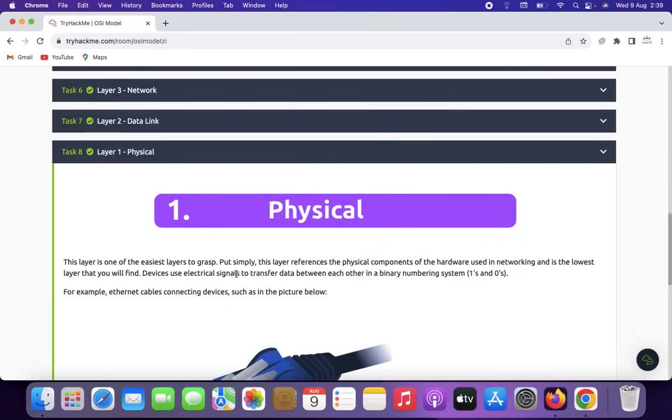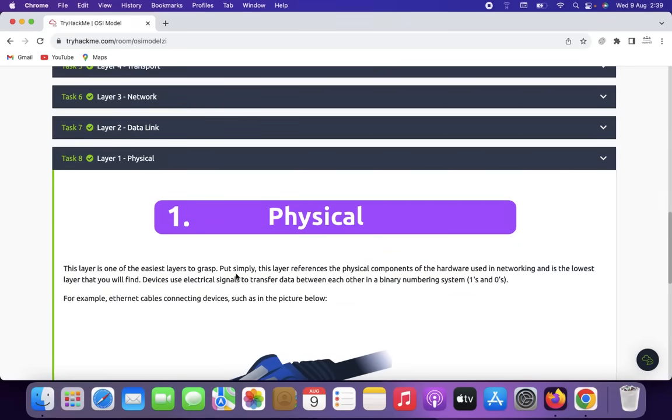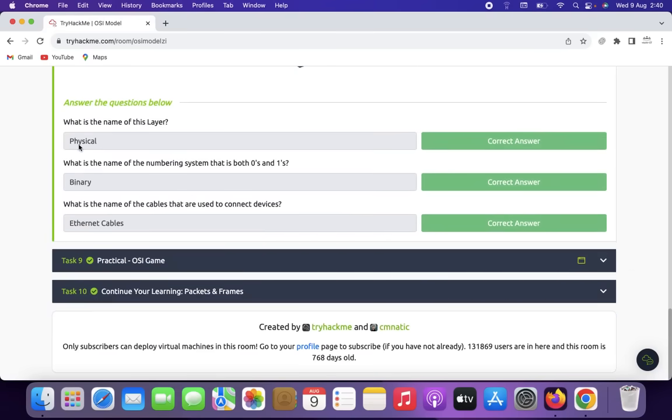So now we go to the physical layer. So what is the physical layer? This layer deals with the physical transmission of raw bits over the physical medium such as cables, wires or wireless signals. It includes the specifications for electrical and mechanical characteristics of the physical medium such as voltage levels, cable types and signal encoding. So what is the name of this layer? Physical. What is the name of a numbering system that is both 0 and 1? Binary. So what is the name of the cables that we use, like Ethernet cables?